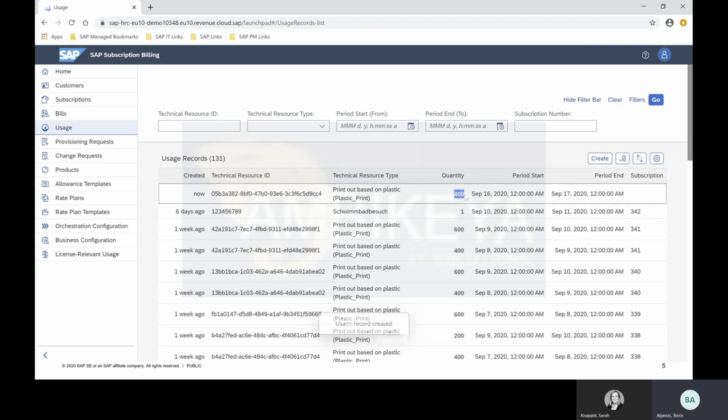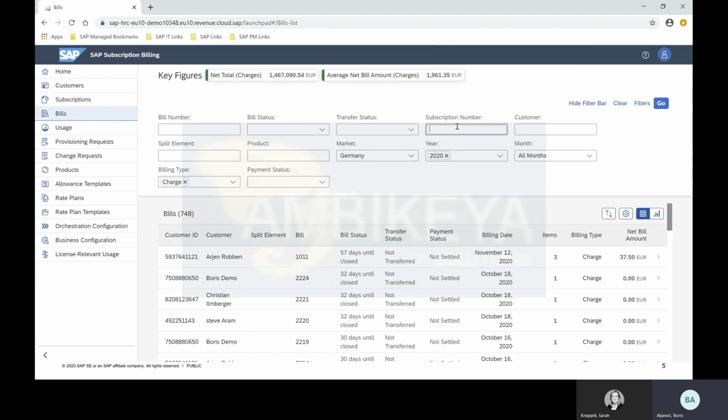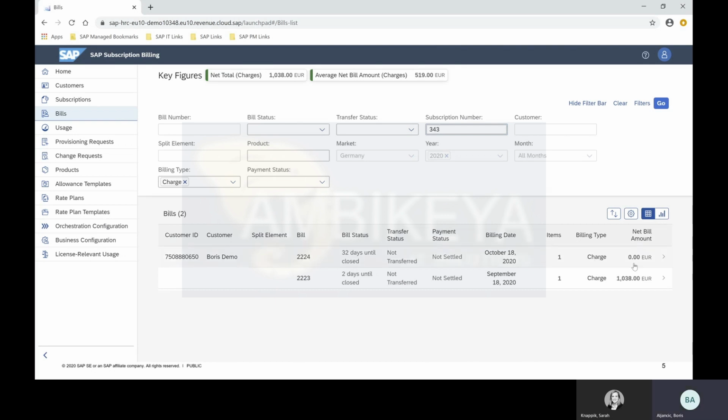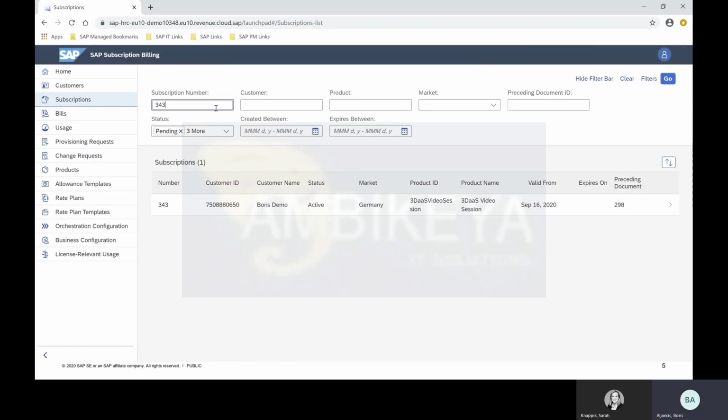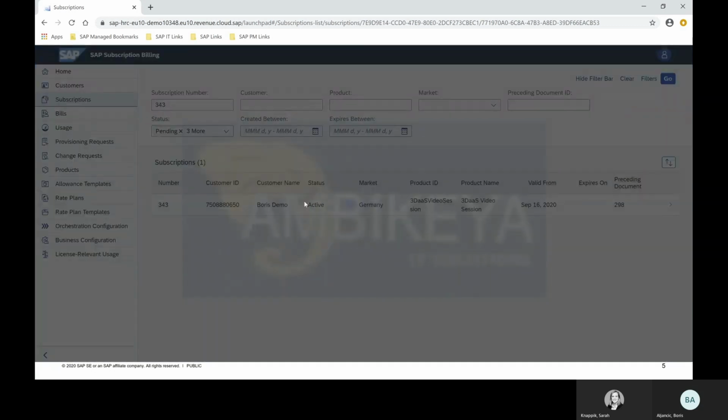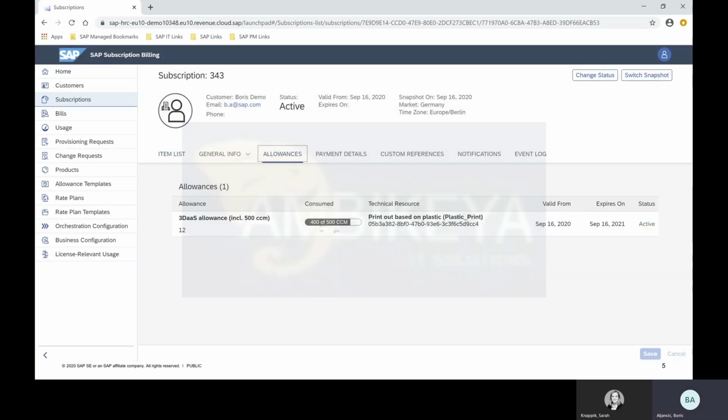So here you see the usage record has been created. Now let's check the bill. Subscription number 343. And although I have reported back 400 cubic centimeters, there's still 0 charge. And the reason is that we have this 500 cubic centimeters initial balance, which the customer can consume. So if I go back to the subscription and check the balance for this allowance, here we can see now that 400 out of 500 cubic centimeters have been consumed. So 100 still left. So everything is okay, right?